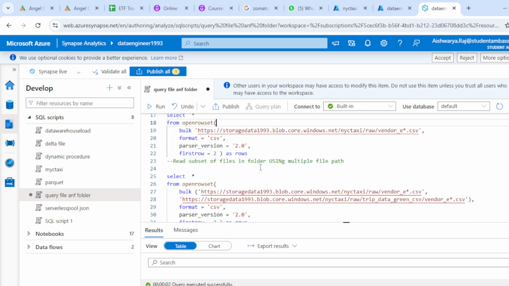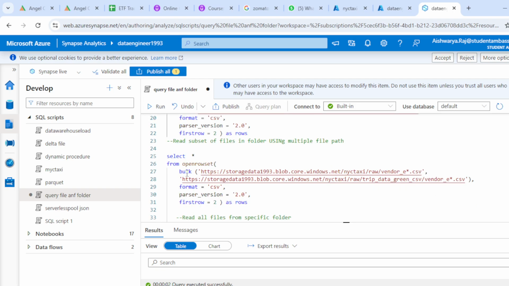Read a subset of files in a folder using multiple file paths. Assume we have to retrieve multiple files, like two, three or four files. All files have the same structure or schema, but the files are on different paths. Let's see how to do it. In this case, we need to provide the paths separately. Inside the BULK option, I have provided two paths.